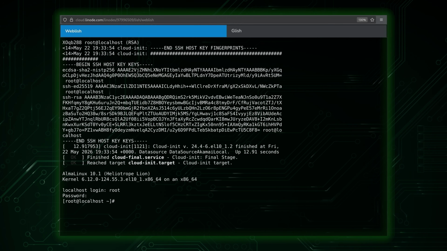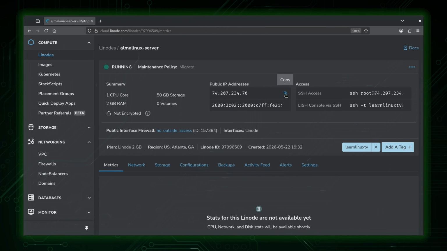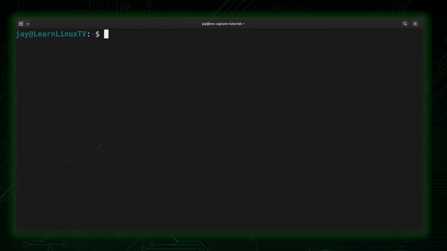But anyway, as you can see right here, I'm logged into the instance through the Lish console, which is pretty useful. But the other method for accessing your instance is using plain old SSH. And to do that, all you have to do is grab the IP address for your instance. You see mine right here, so what I'll do is copy it, and then I'll switch over to a terminal, and here's mine. So to log into my Linode instance via SSH, I simply type SSH. The username on Linode instances is again root, then I type @ and then I paste in the IP address. And there it is. So what I'll do is press enter.